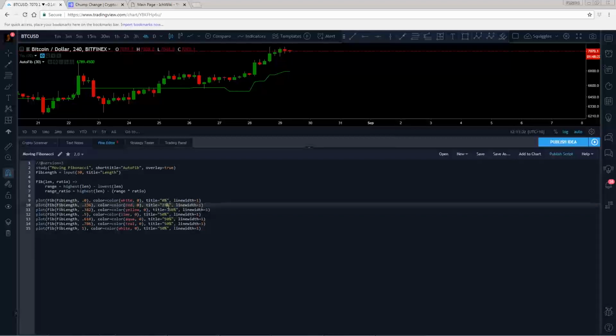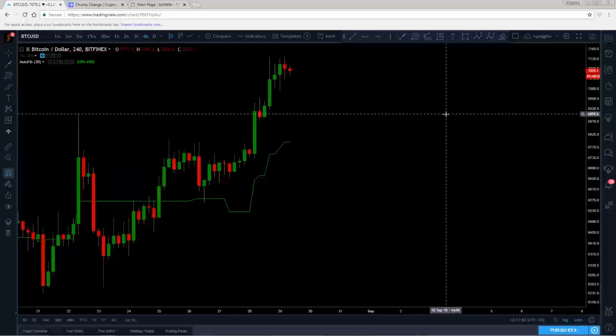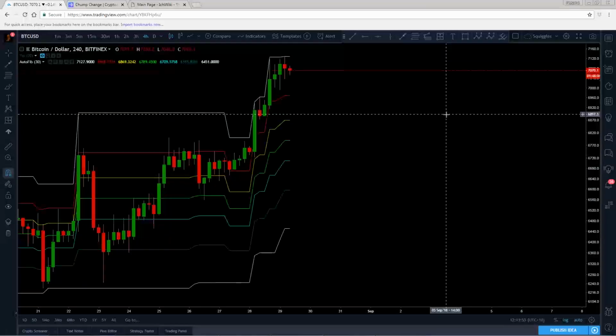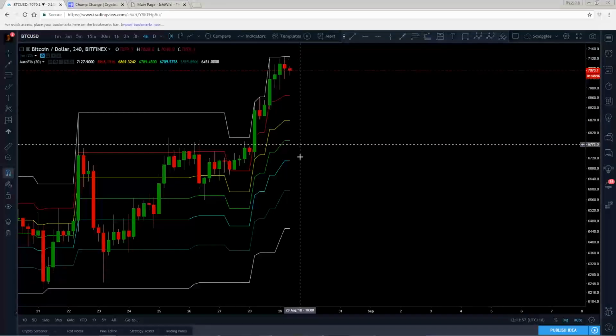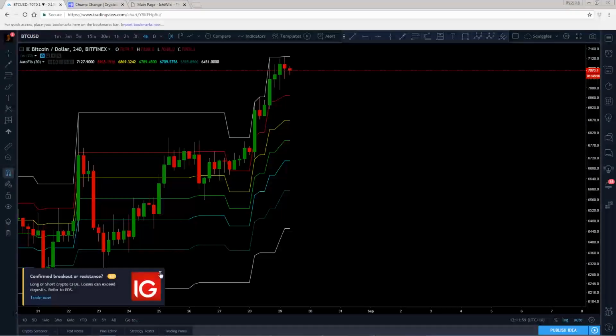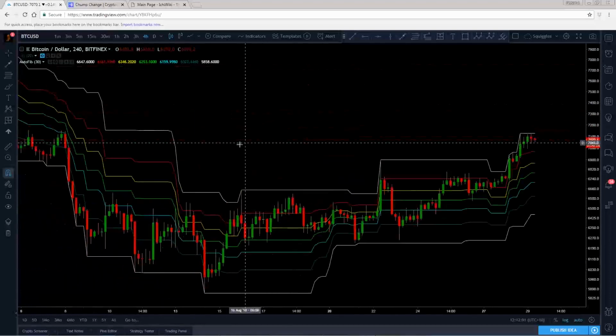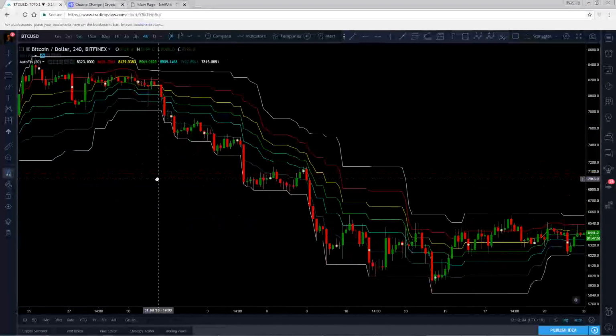And let's go 0%, 23.6, and then 38.2, yep, 50%, 61.8, 78.6, and then 100. So now if I hit save, we should not have any errors. Yay! Look at that! Now we've got a Fibonacci level that is moving all the way. There we go.